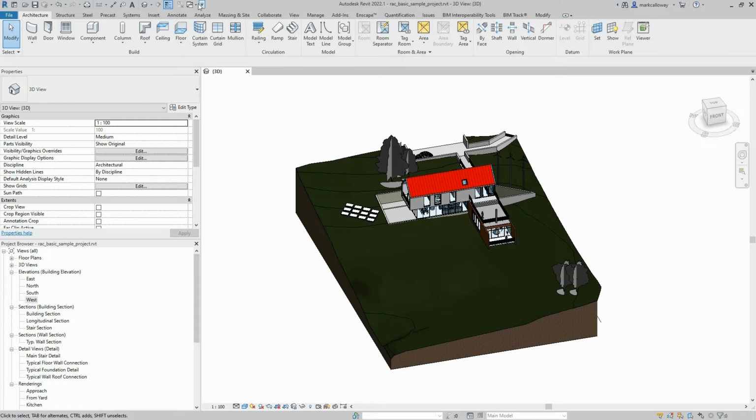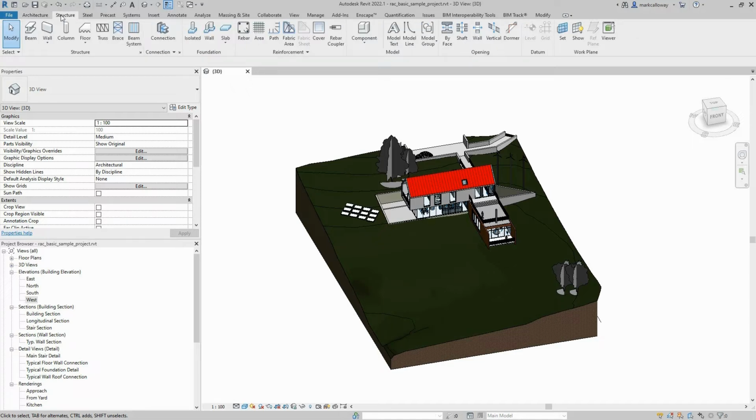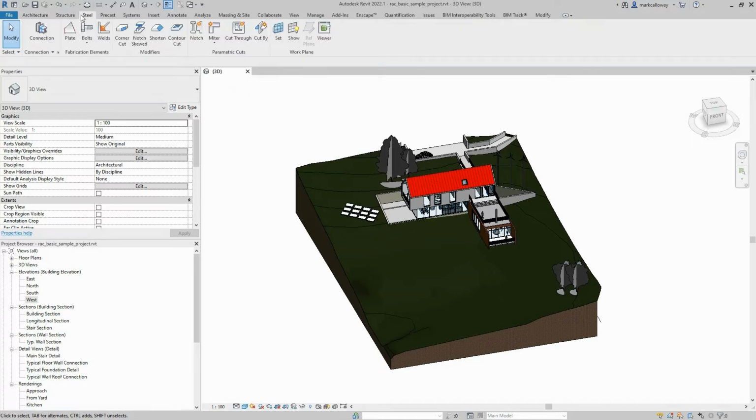Below this, we have our main ribbon bar. This is divided up into tabs based on common functionality. For example, you'll find all the architectural tools on the Architecture tab. You can find all the structure tools on the Structures tab and all our steel tools on the Steel tab.